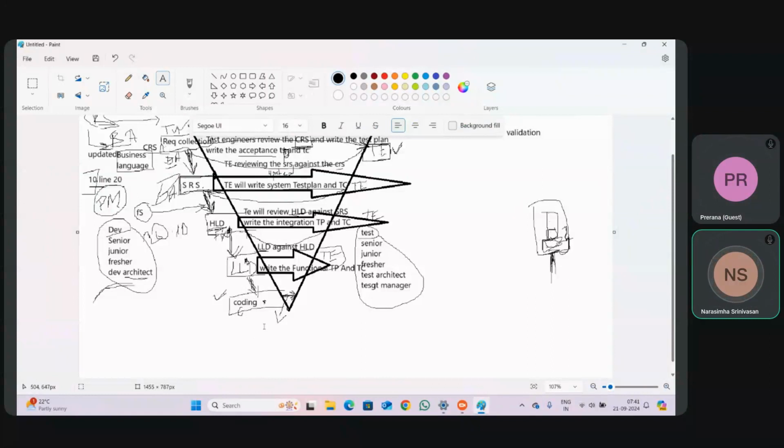Because we don't have coding knowledge. You have selected this course because there will be no coding. Yes, sir. But how can you test the code if you don't know coding? Correct. So once the developer writes the code, he will do something called white box testing by himself.